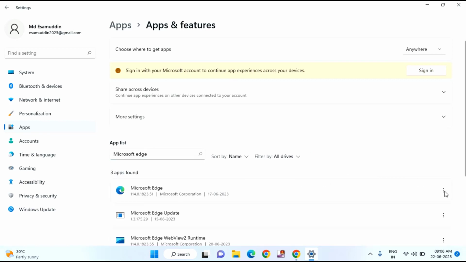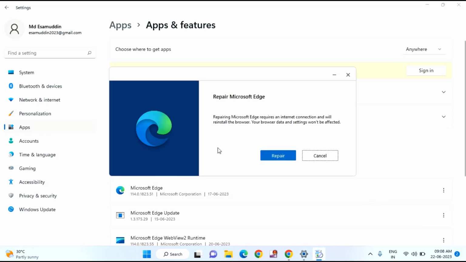Just click on these three dots and click on modify. Click on yes. You can see repair Microsoft Edge. Repairing Microsoft Edge requires an internet connection and will reinstall this browser. Your browser data and settings won't be affected. Just click on repair.